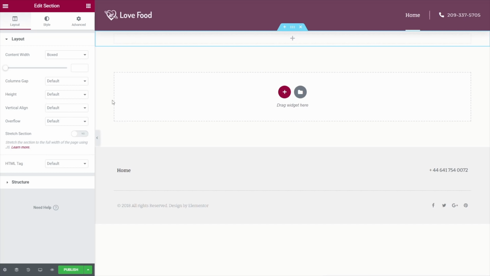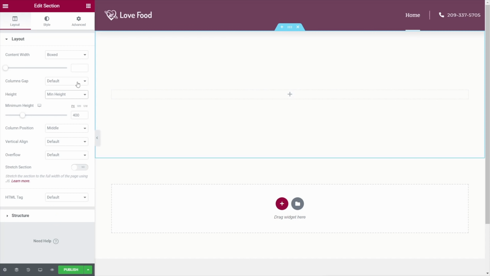So first of all, we're going to set the height of this, and we're going to set this to be something like, I don't know, maybe 400 pixels high, somewhere around there. Doesn't need to be massive. So we'll just choose this. We'll say the height is going to be minimum height, 400 pixels is fine.